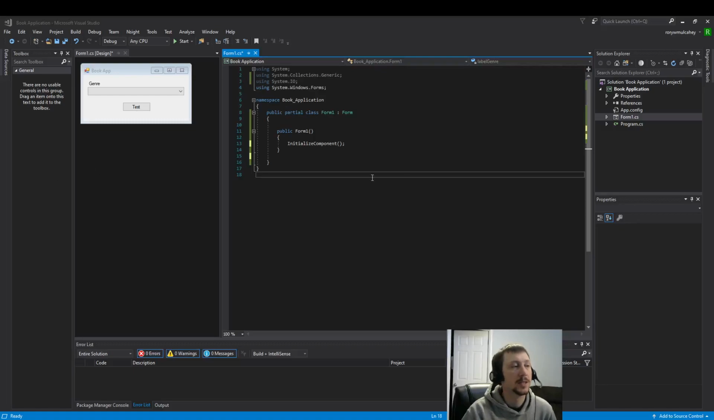Hello everyone. Today we're going to do our first video of a 4-part series, maybe more. We're going to build a book application, and the application's going to let you populate data and save it for long-term storage and pull the data back. And we're going to use various different programming concepts.